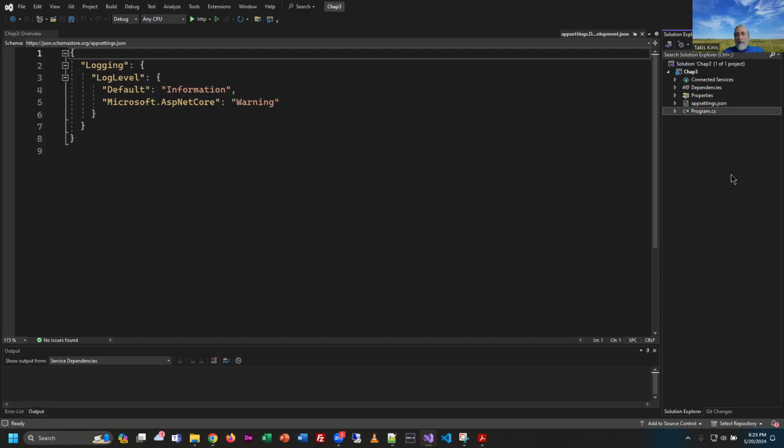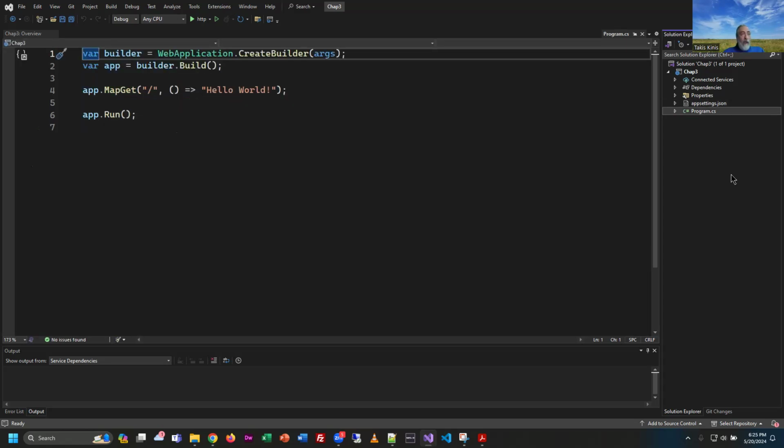Then finally, we have our program CS file. And I want you to notice how different this looks relative to the console app that we had before. So we have a couple of different little pieces in here, and we're going to talk about these as we go.